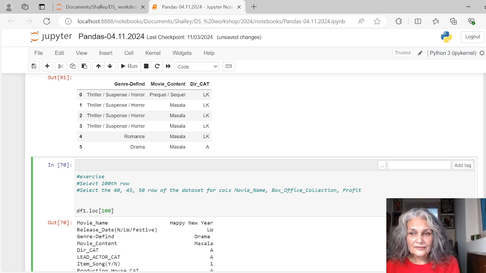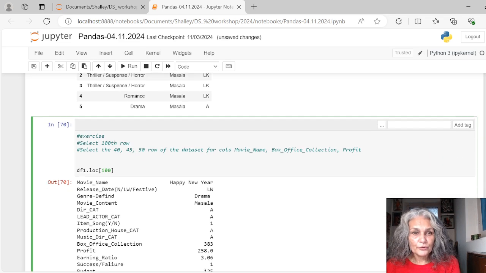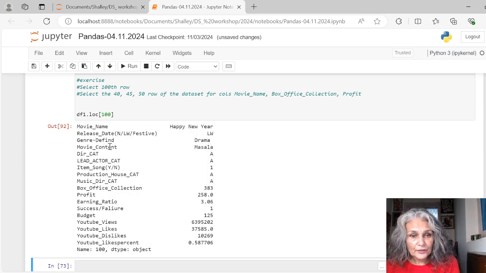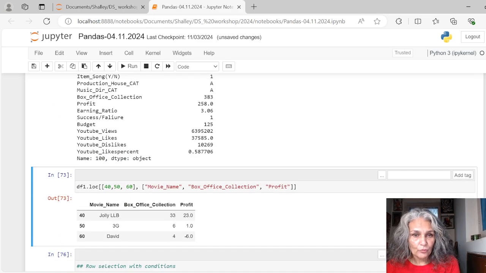Now, as an exercise, let me just demo you a few other uses. Suppose we wanted to select just one row. Then we can also do df1.loc square brackets and just mention the row index number, which is 100. And if I run it, we will get the entire row. All the columns are displayed here, and against them you will have the data just for one row.